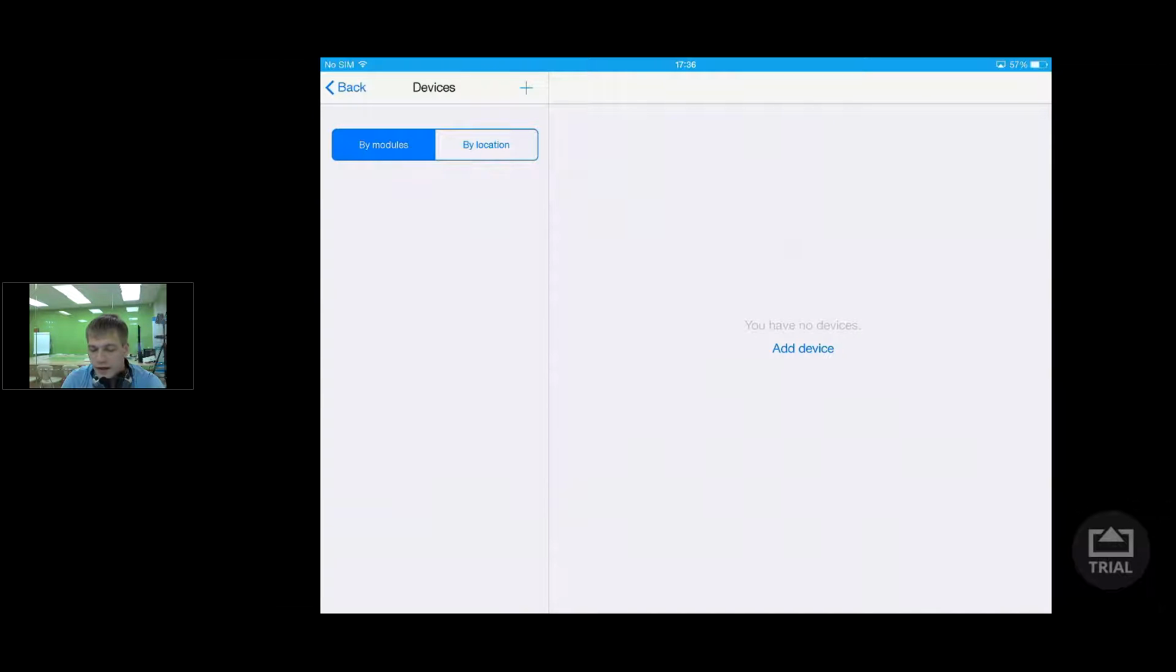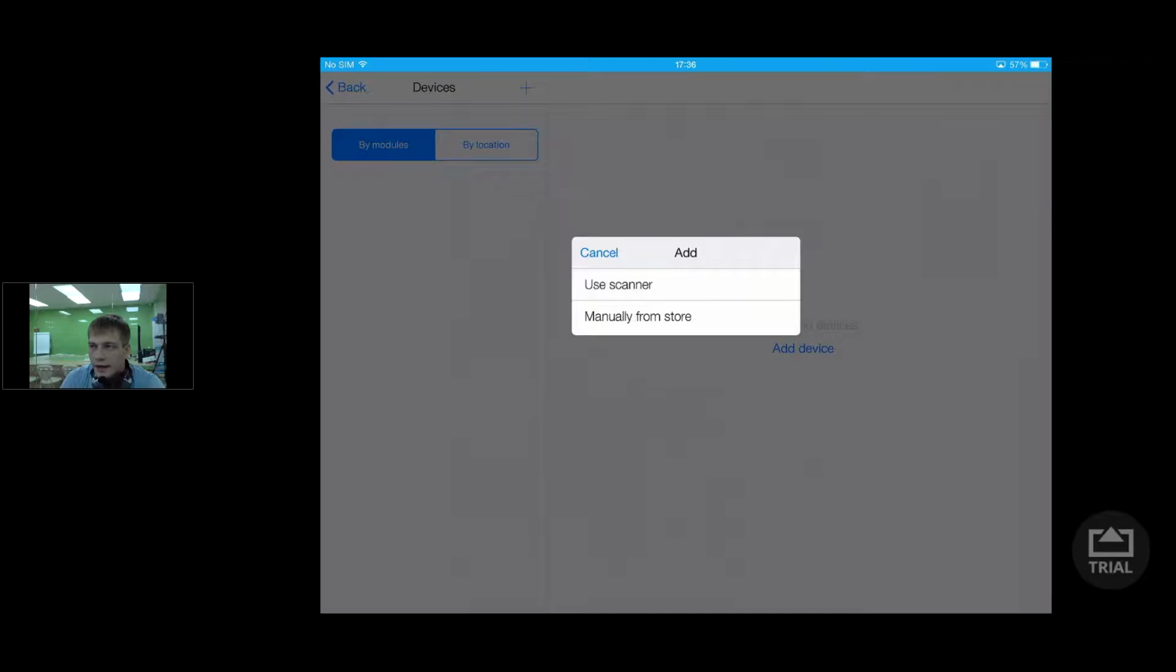Here it is. Here I can see the message that I do not have any devices, and I should install them from the store. Press the plus again, and now I should select whether I want to install modules manually from the store, or I want to use the scanner. When a module developer creates a module, he can create a special module named scanner, and if he does it, then the installer can open the scanner section in the store, download the scanner and use it to scan his local network and download modules automatically.